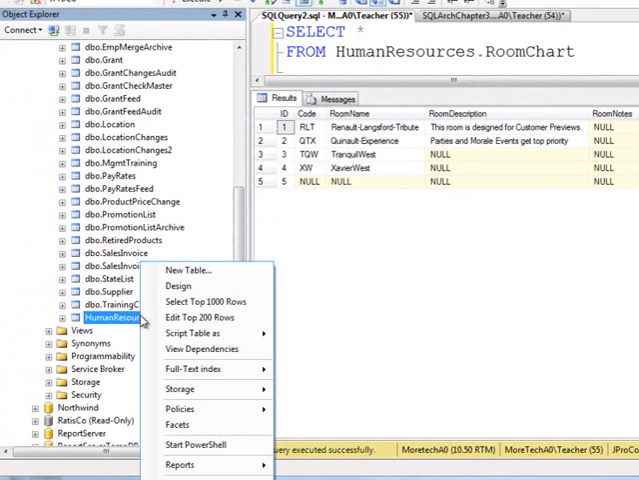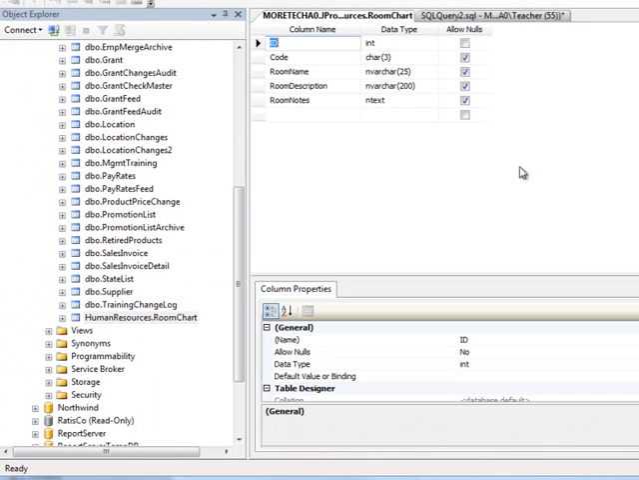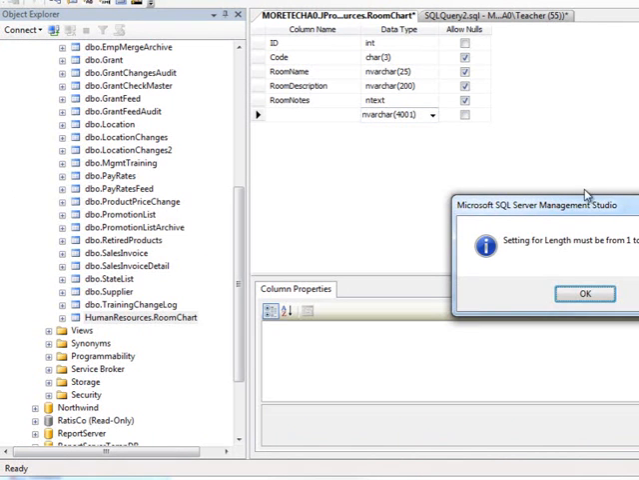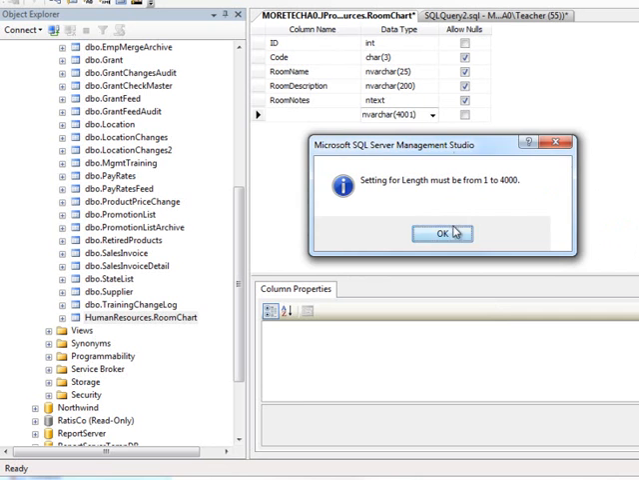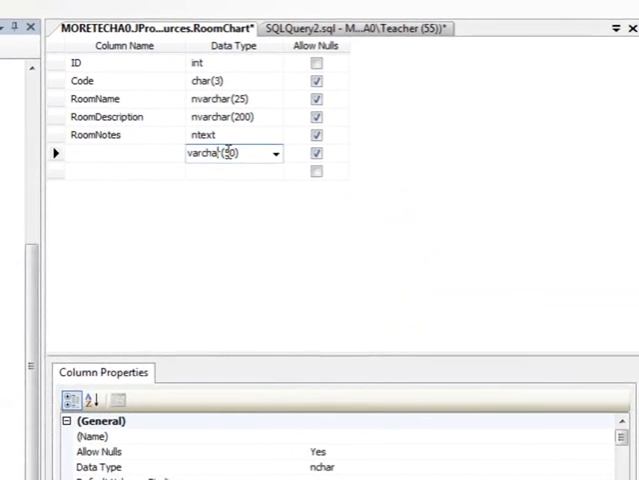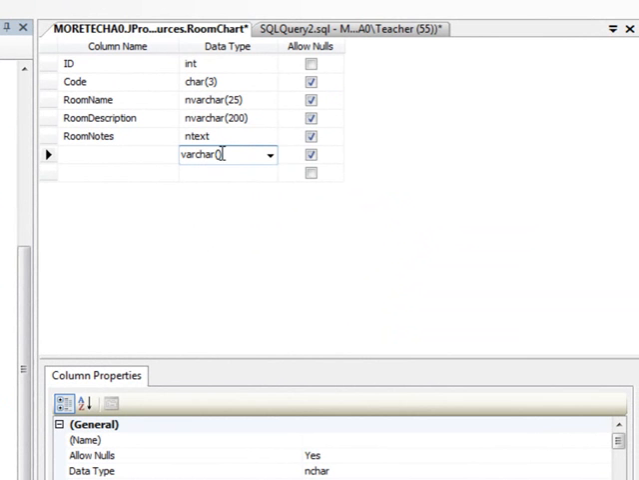By going to the design view of the Human Resources room chart table, and knowing that an Nvarchar 4001 is just over the limit, what about a varchar? Now remember, a varchar is 1 byte per character. A varchar 8000 is perfectly acceptable, whereas a varchar 8001 would be just beyond the limit.